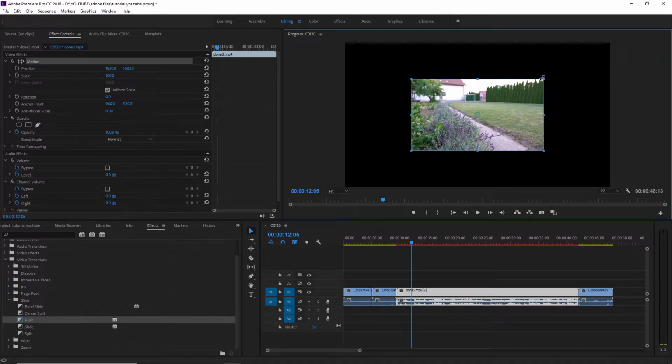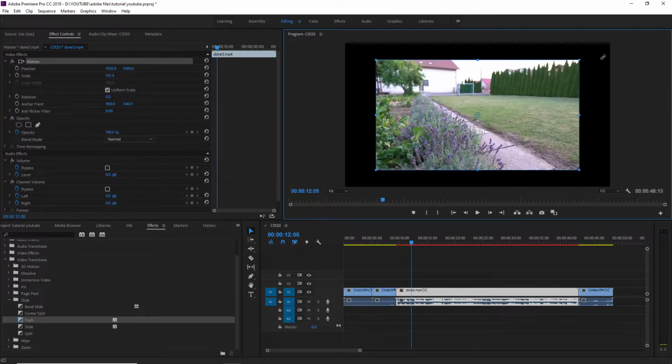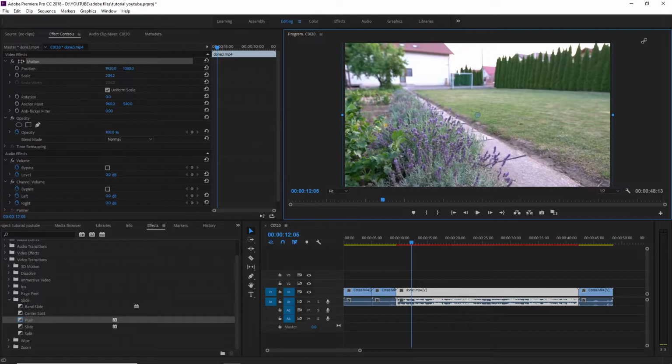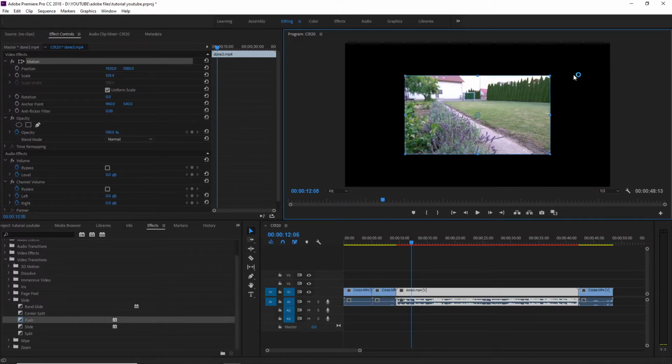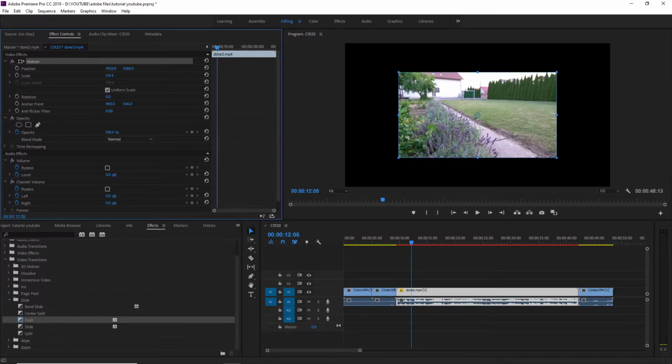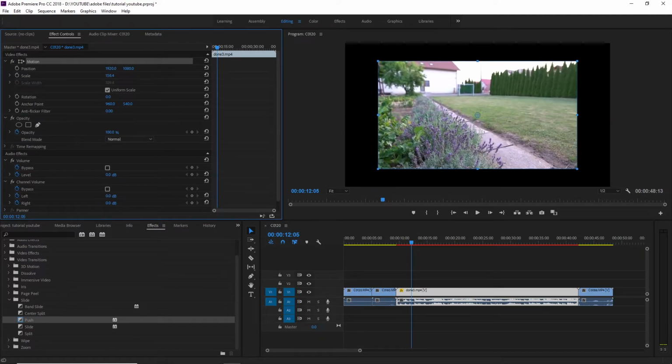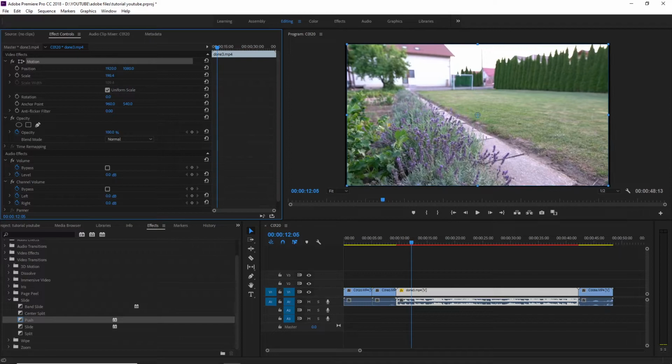Also, you can double click on the video in the preview screen and resize it manually by dragging these little handles. Also, if your clip is selected, you can go to your effect controls and you can change the scale by dragging to right or left, or just type in the value you want.